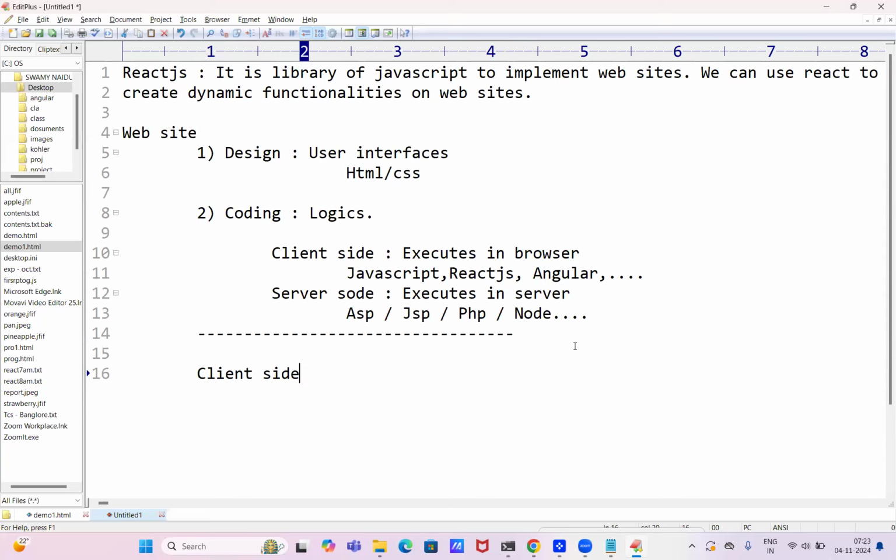First one, React.js is a library of JavaScript. It provides additional functionalities to work with JavaScript. So where are we using JavaScript and React in website development? In a website, we have two different phases. One is the designing phase, the next one is the coding phase.